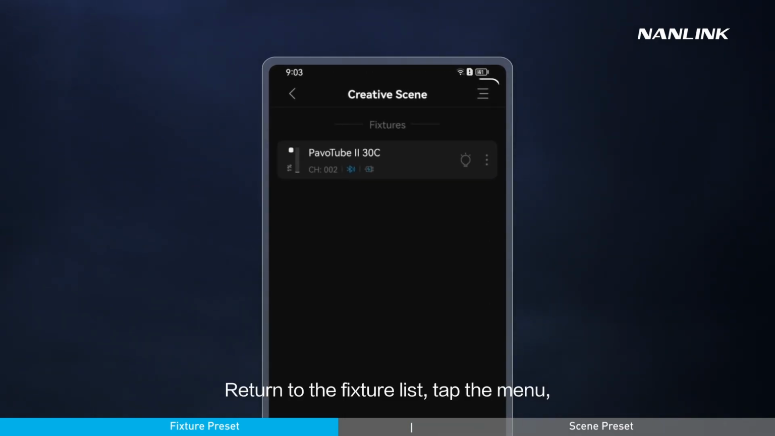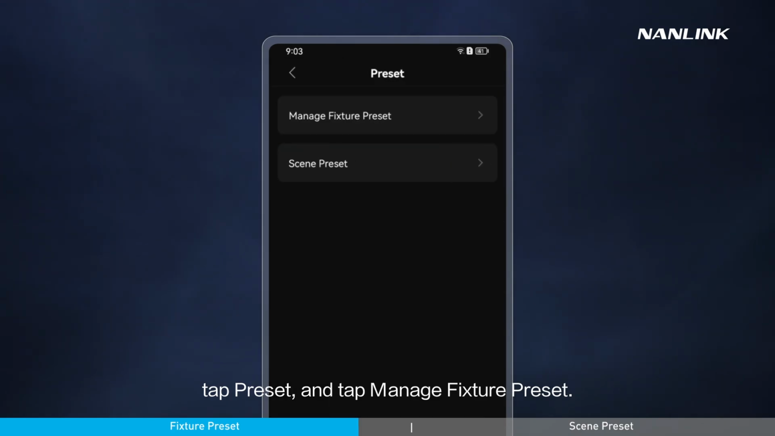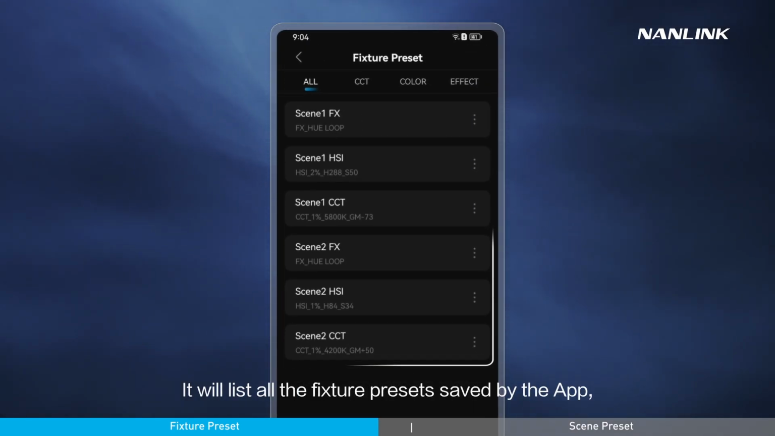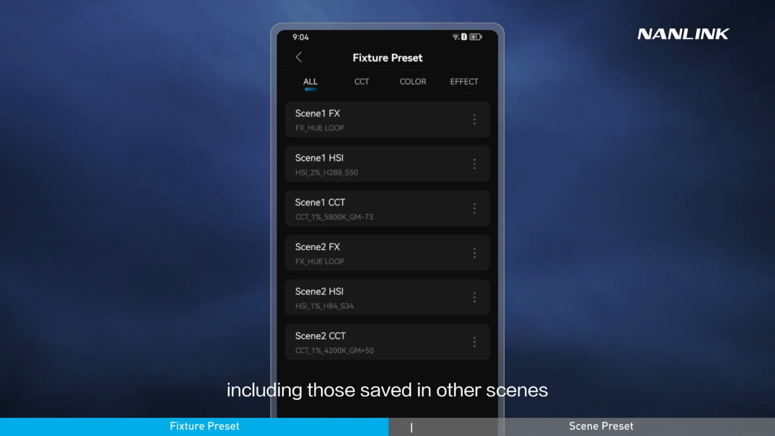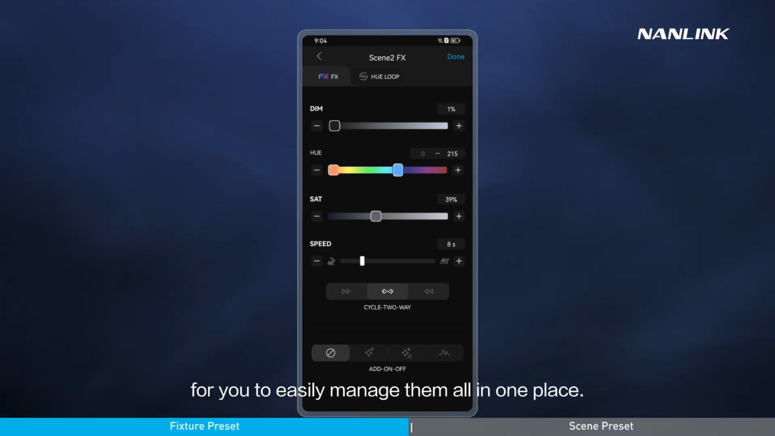Return to the fixture list. Tap the menu, tap Preset, and tap Manage Fixture Preset. It will list all the fixture presets saved by the app, including those saved in other scenes, for you to easily manage them all in one place.